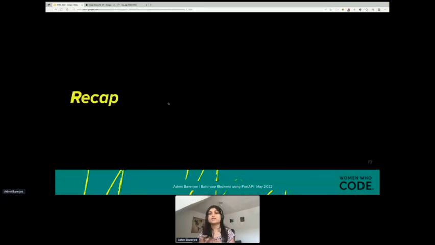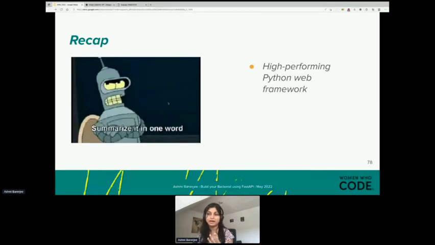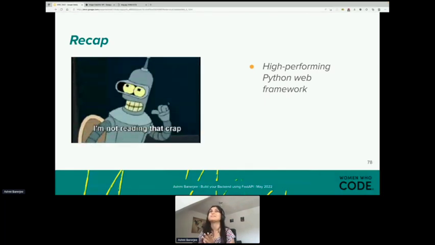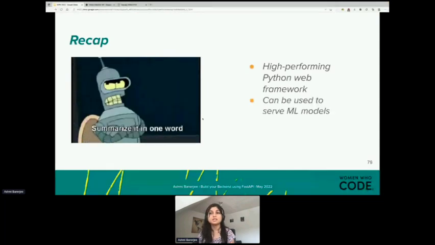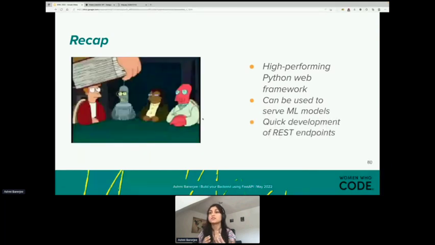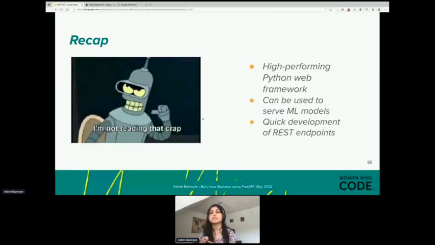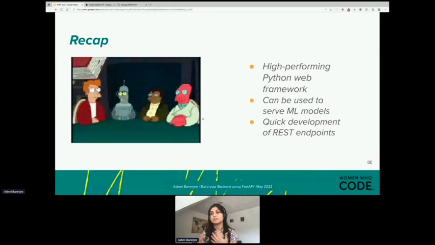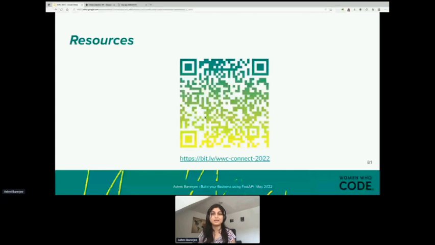With this, I come to the end of the content of the presentation, and I would like to have a very quick recap of what we learned. As you may have learned until now, FastAPI is a very high-performing Python framework, which can be used to serve ML models in production. And it can also be used for very quick development of REST endpoints. So with this, I come to the end of my presentation.